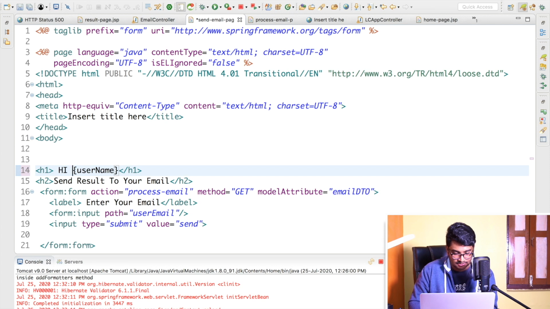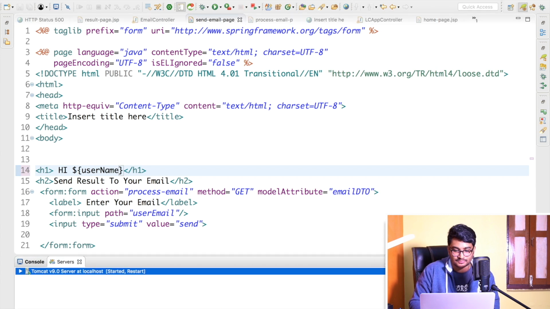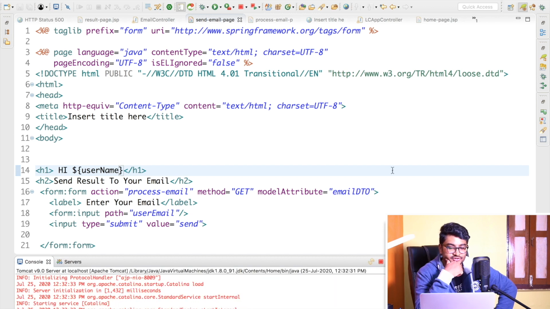So let me use a dollar symbol right here. Okay, there you go, Command S to save it. Let me stop my server, and let me start my server again, and let me check whether things work.